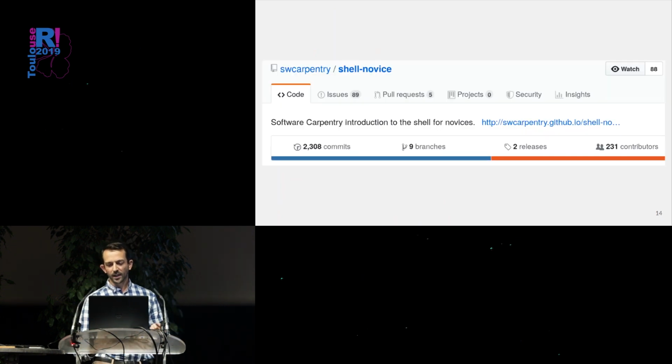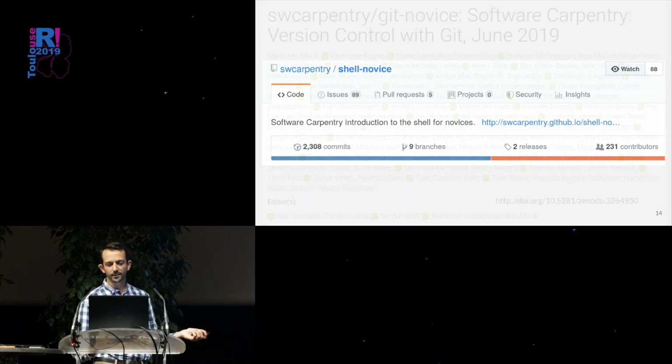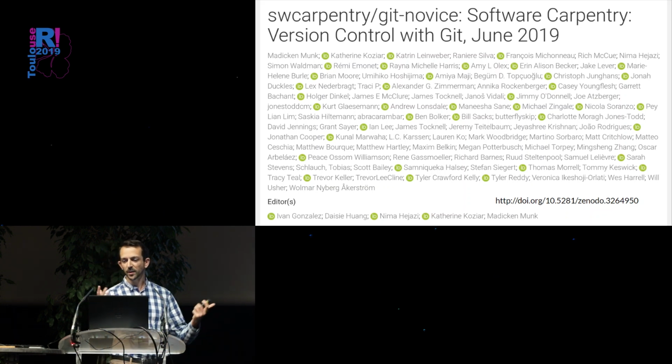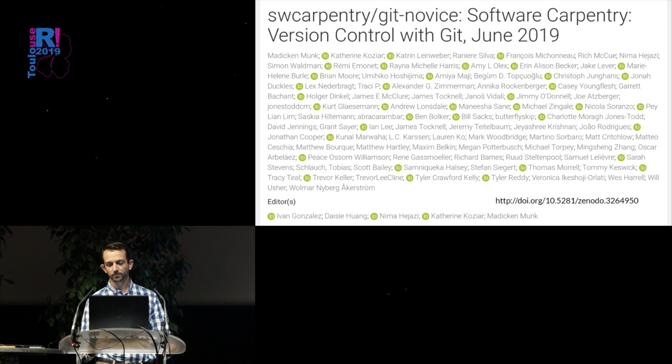So the way it looks is that if we had 231 contributors on this particular lesson, then it gets converted into a nice list of actual names, and the little green circle here means that the ORCID ID is also recorded. And then there is a DOI available for this particular release of the lesson.